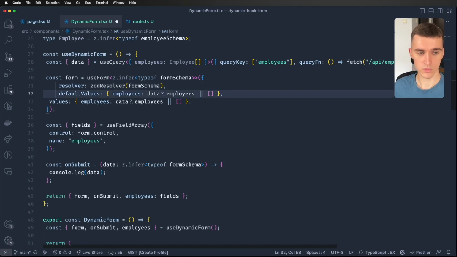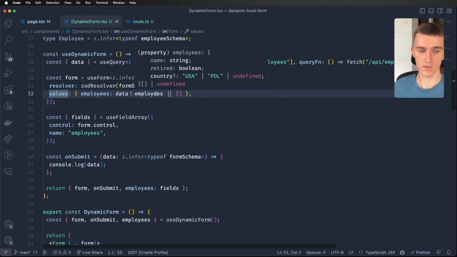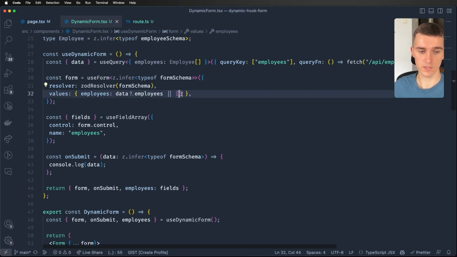So what we have to use instead of defaultValues, we have to use values. And this is the way to set your forms based on the API response, basically on the async data. As you can see here, the employees can be undefined because, yeah, it's a fetch call and we have to wait for the data. So as a fallback, I'm passing an array.